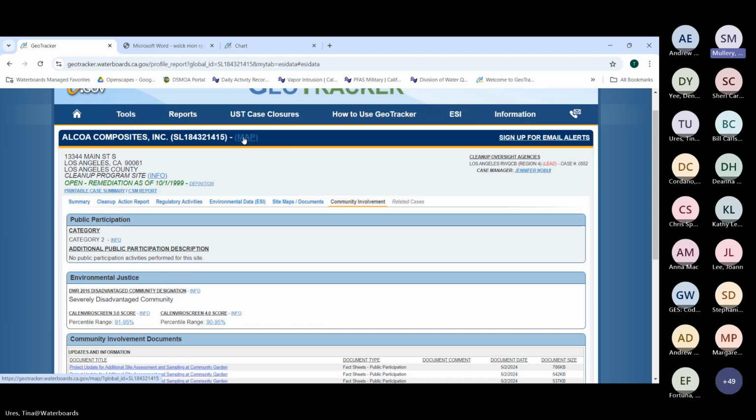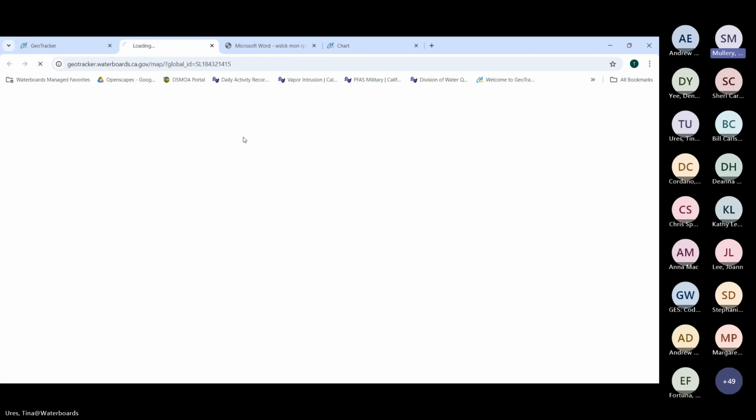Okay. Are we ready for the map? Yeah, let's do it. Tina, you want to drive? Sure. Go for it. Okay. Click on map. Let's see what happens. Okay. Takes you to a new page.